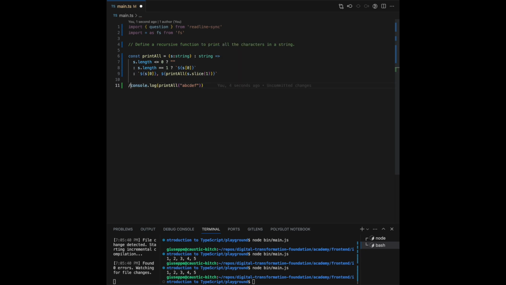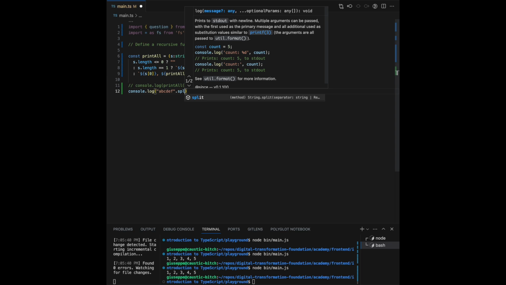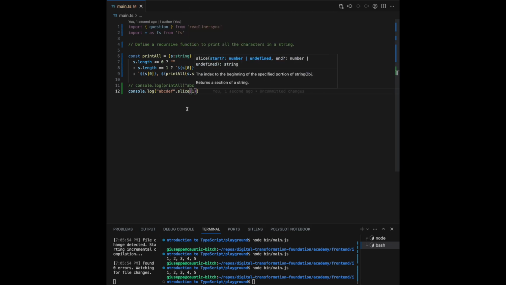You know what I'm going to do? I'm going to validate this hypothesis. So I'm going to log a, b, c, d, e, f dot, oops, slice with 1, and I'm expecting b, c, d, e, f. Let's see. Oh, there we go. Okay, makes sense.